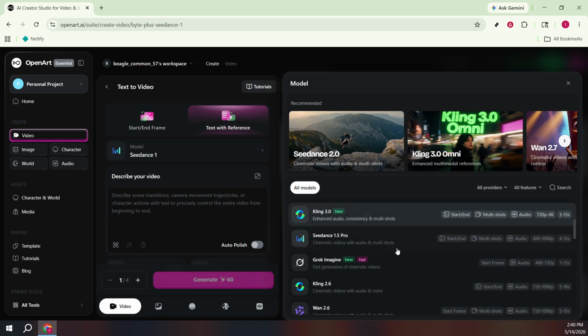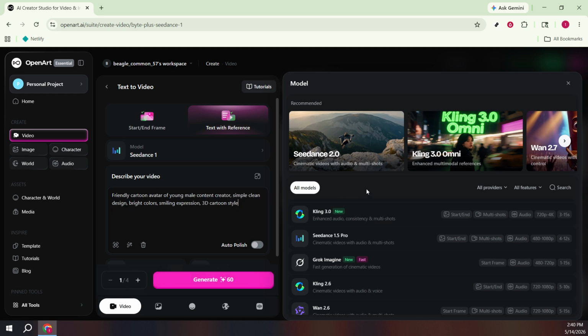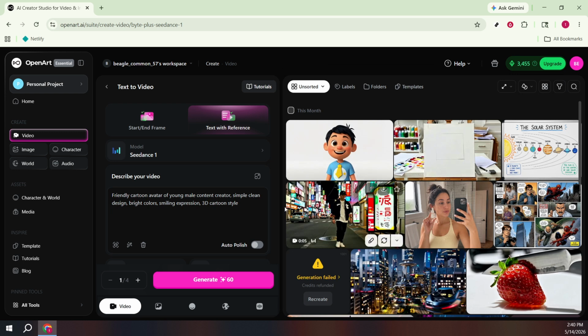In the description box, type a clear prompt. For example, friendly cartoon avatar of young male content creator, simple clean design, bright colors, smiling expression, 3D cartoon style. Keep it concise but specific. Focus on personality, color, and style cues.